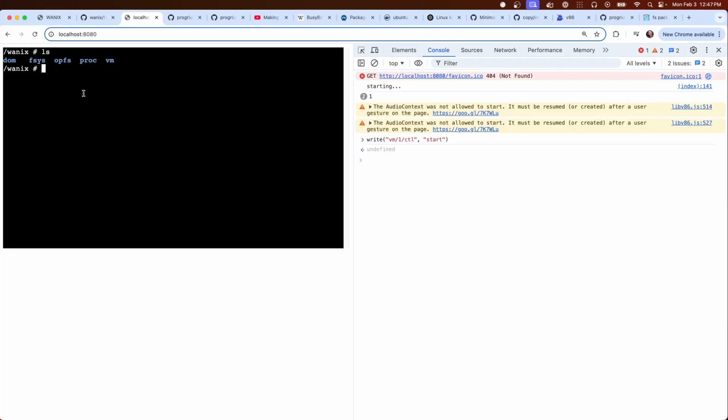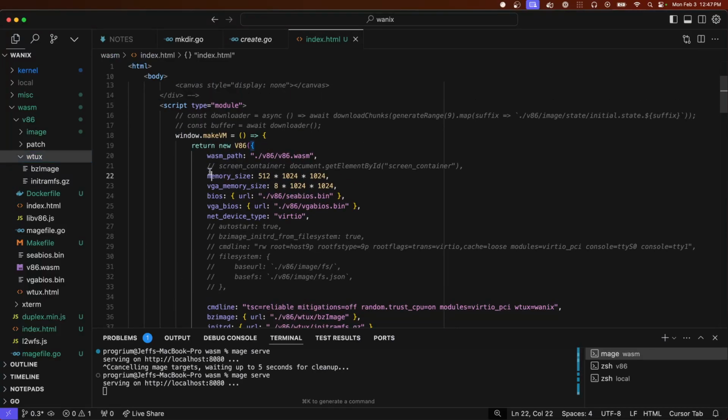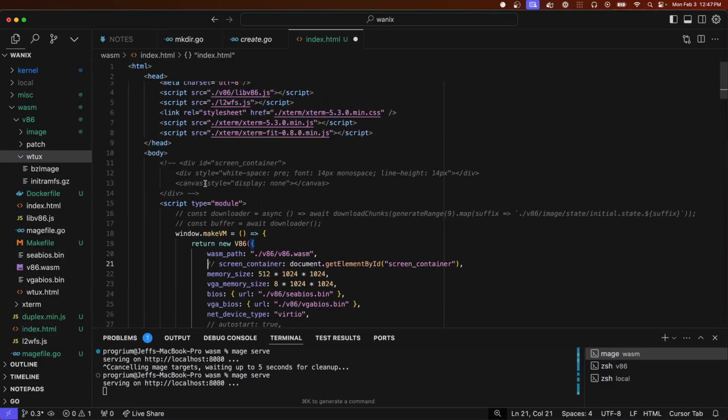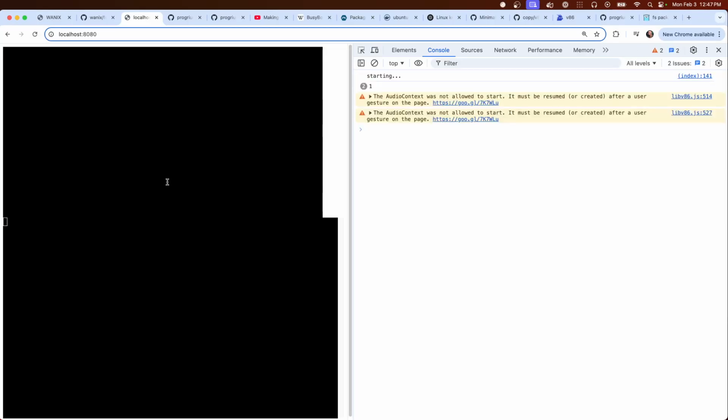We didn't see any kernel boot stuff or anything, mostly because writing all of that to the terminal would be slow because of the whole byte by byte thing. But we can actually see the whole boot process if I add this other way to see the output. So this is a direct console to the v86 VM, and then this is our terminal. Start.